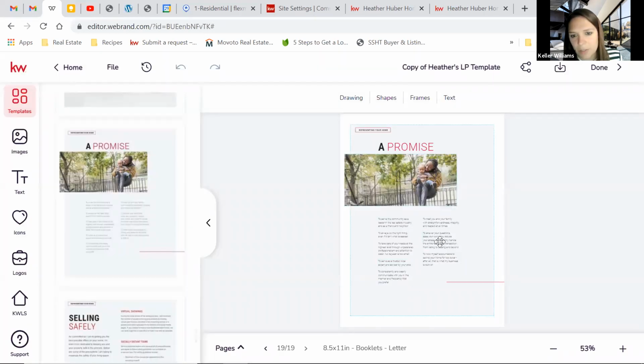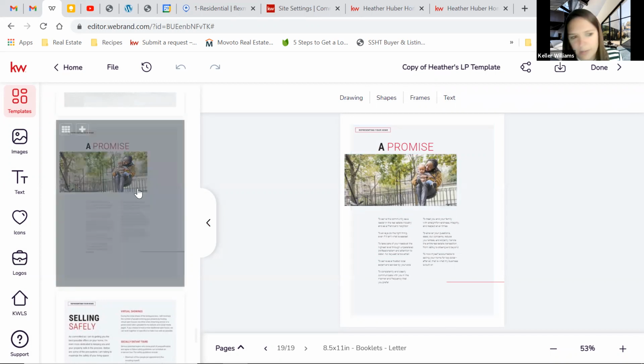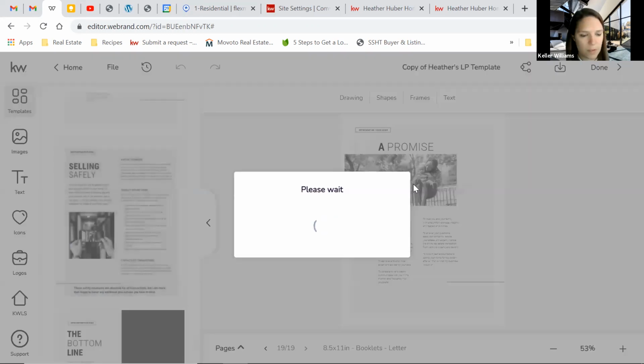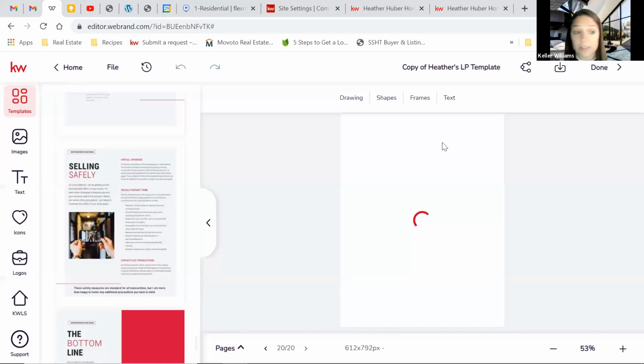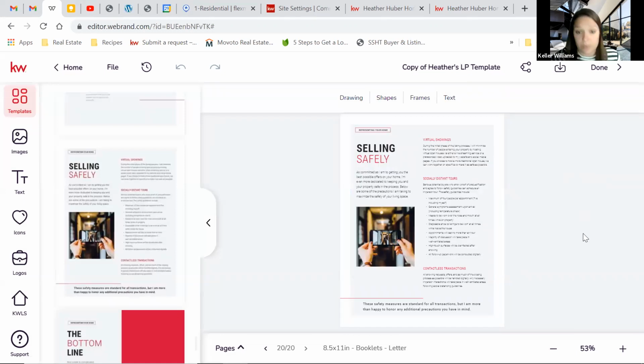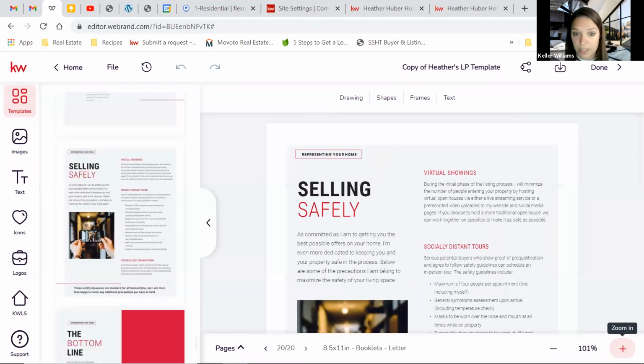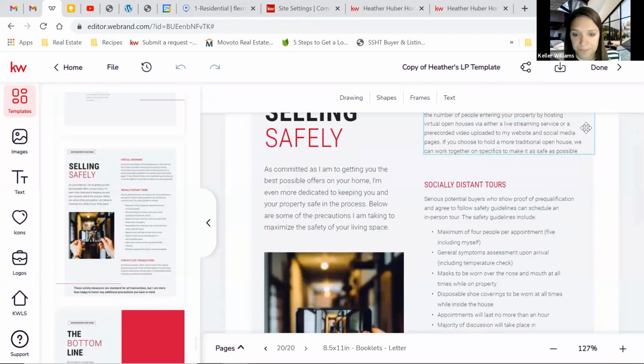A promise. So this is what you're going to do for them. Selling safely. So this is a new one that they just put in because of COVID. And I do appreciate them putting this in here.